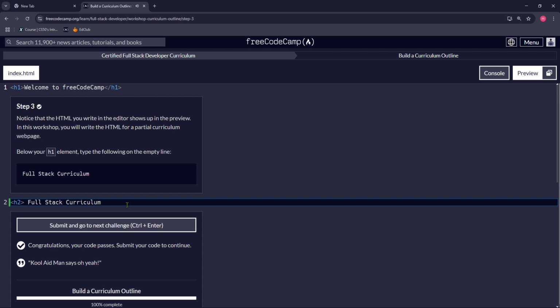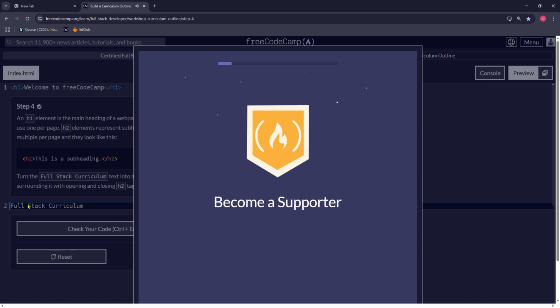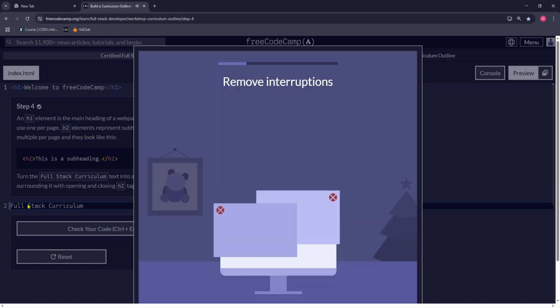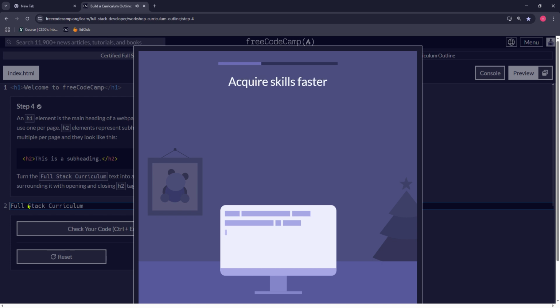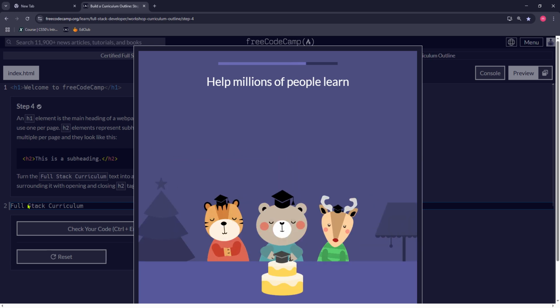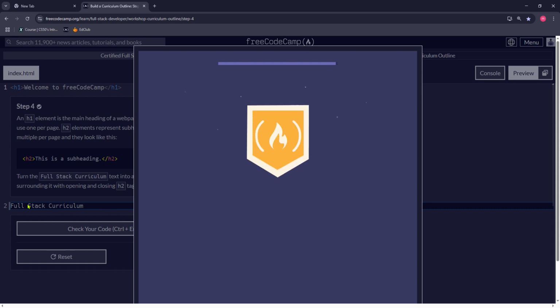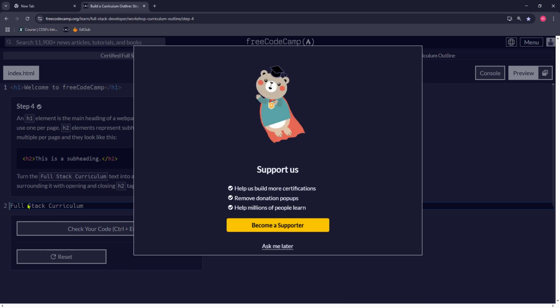Look, now, if you do this, it worked. You see, we didn't need an h2 element at all, because it only required the text Full Stack Curriculum. It didn't include the h2 element, and you can see that the opening tag was right, but the closing tag was not.